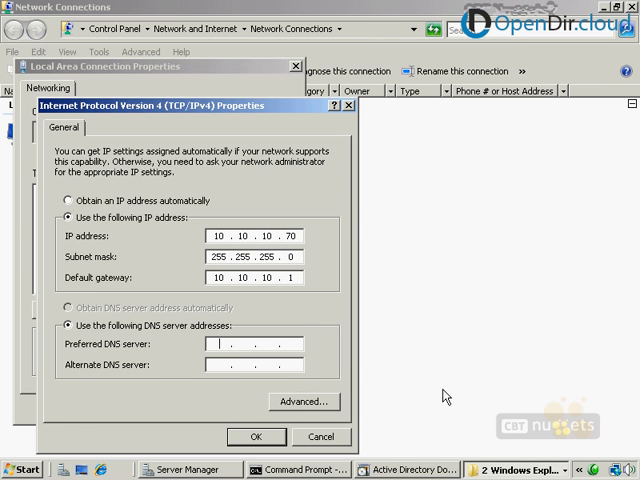And then I'll enter in my DNS servers. In this case, it's going to be my own local address, 127.0.0.1. Now, you might say to yourself, well, wait a minute, you typed 10.10.10.70 as yourself up here, your own IP address, so how come you're entering in this down here? Those aren't the same addresses.